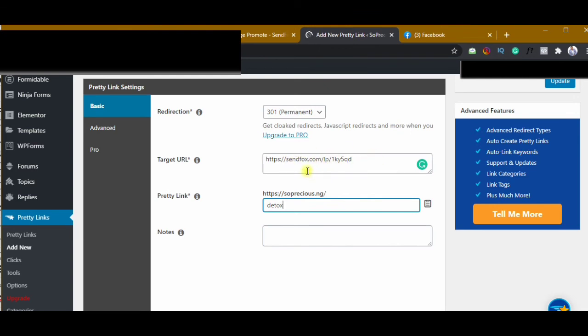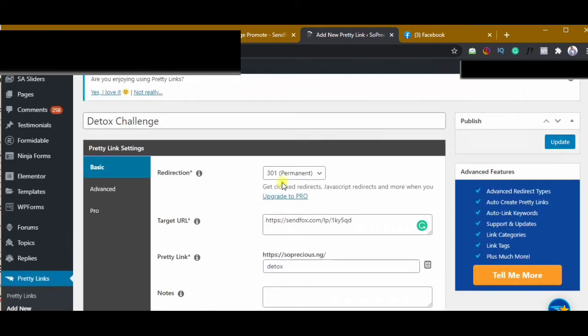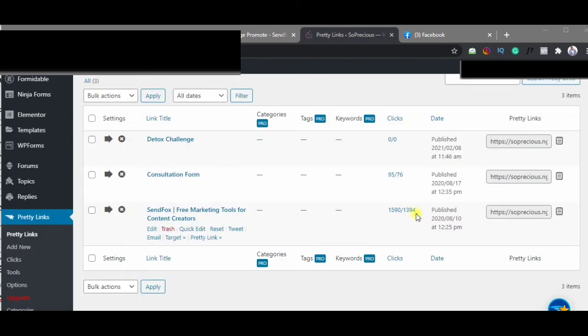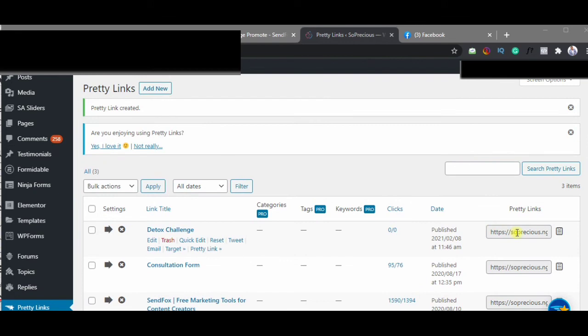Once I'm done with that, I will hit publish, or update. Once that is done, there you have the link by the right there. So I can copy that link, click inside and copy it.